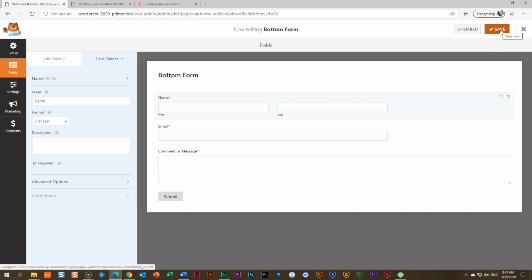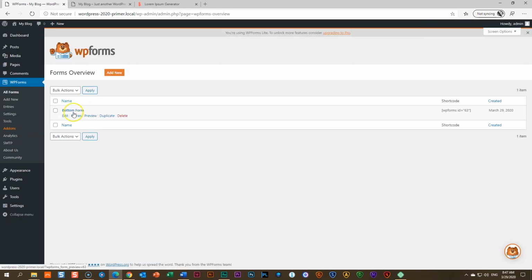So we click up here on save. And then we close it. And now we have that form. How are we going to work with this form? And this is one of those things that you also have to get used to within WordPress.